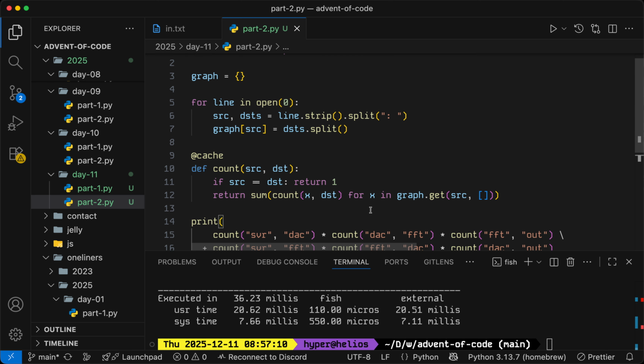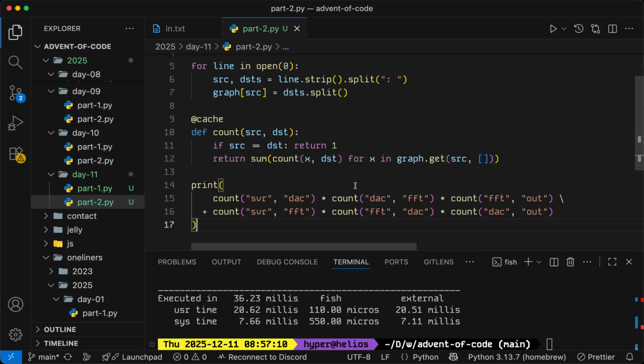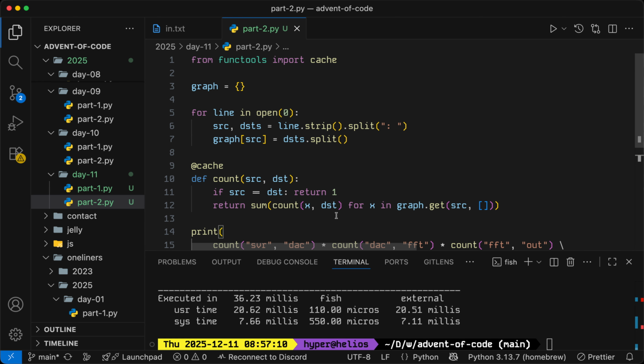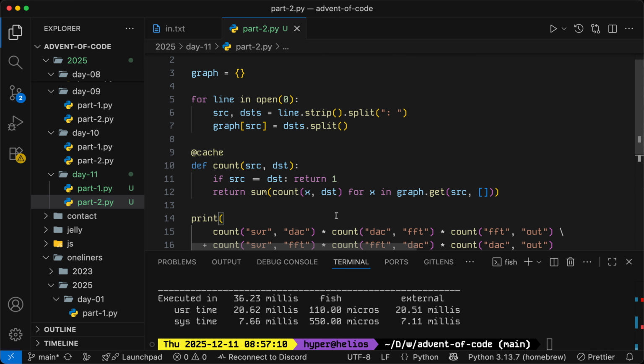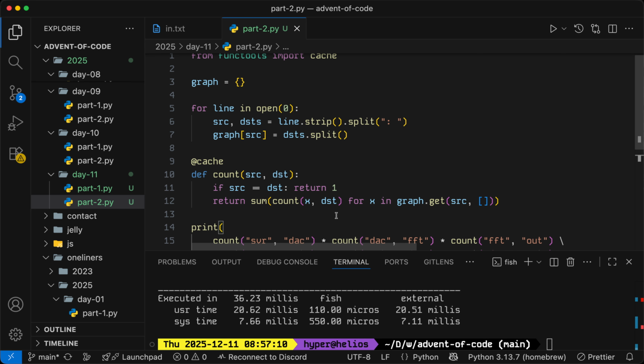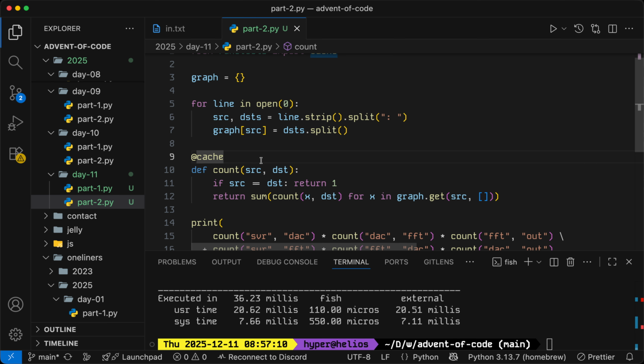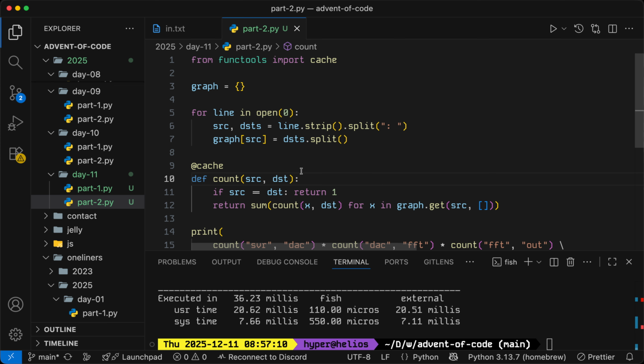So definitely a substantial difference in difficulty from day 10. I do like that this problem doesn't require using any libraries. I guess technically functools cache is a library, but it's in the standard lib, and you could just as well make this cache yourself, so I don't really count that.